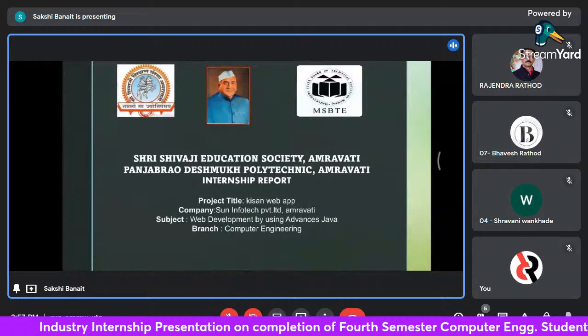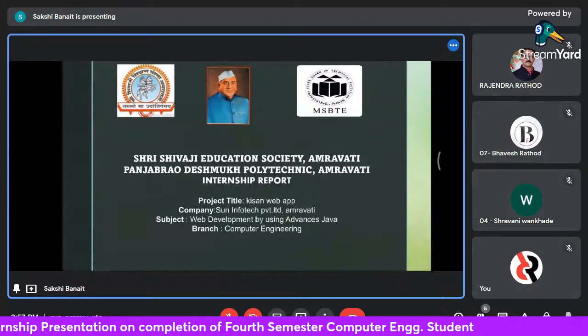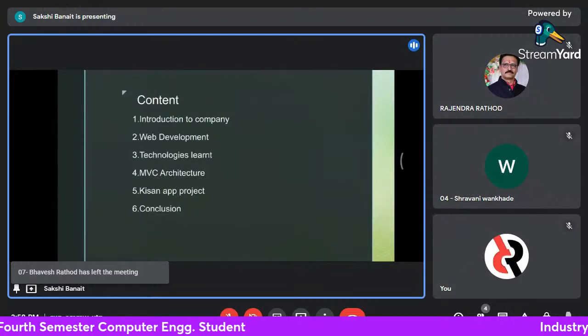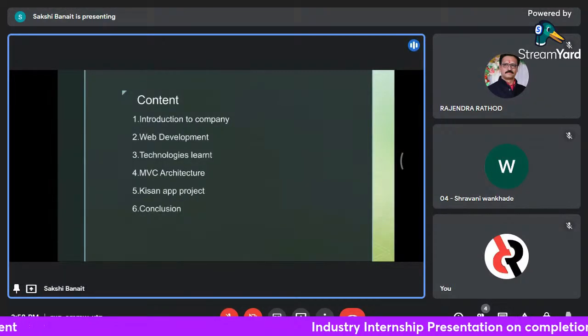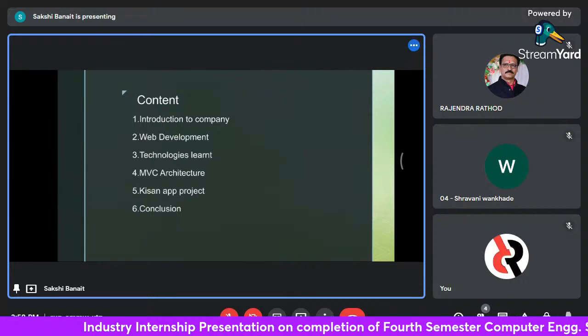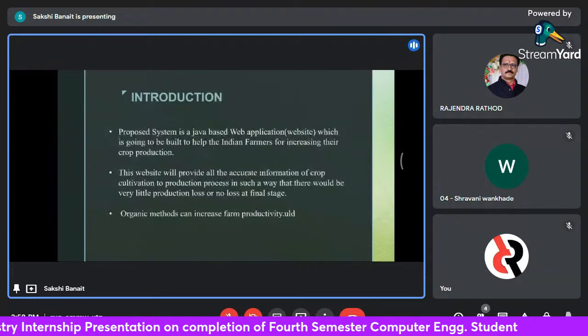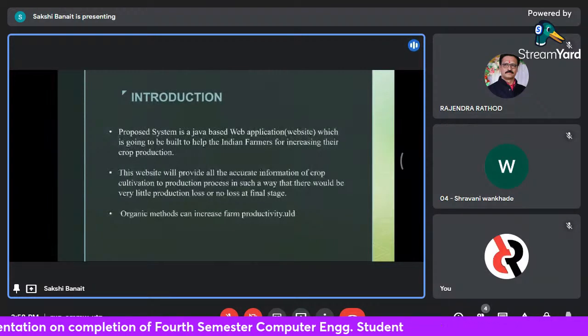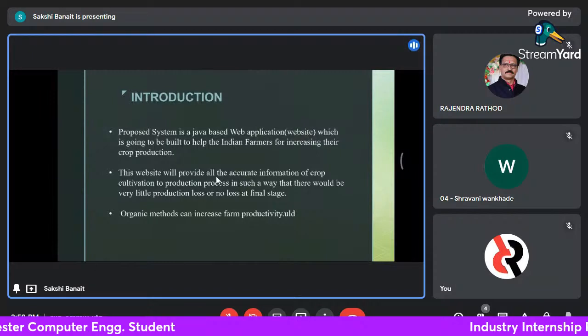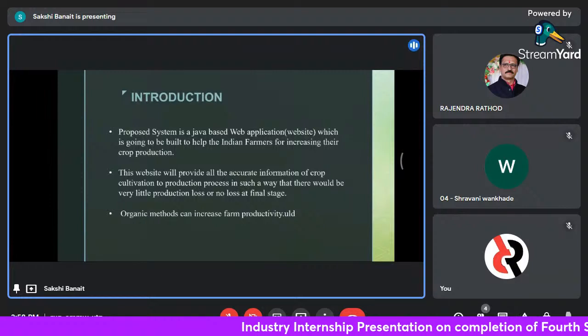I did my internship at Sun Infotech Private Limited, Amravati. That is a 6-week duration. The contents of the project are: introduction to company, web development, technology to learn, MVC architecture, Kisan app project, and conclusion. The internship is carried out at Sun Infotech Private Limited, Amravati. During the internship, I was part of a group of interns from different colleges, where we were responsible to design and develop a website using JEE technology.